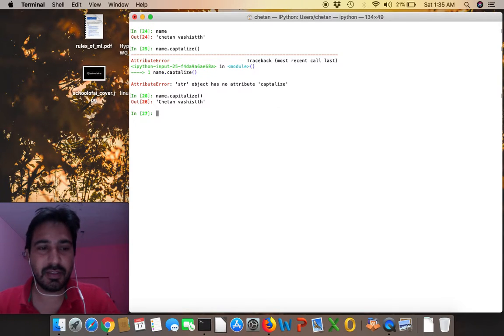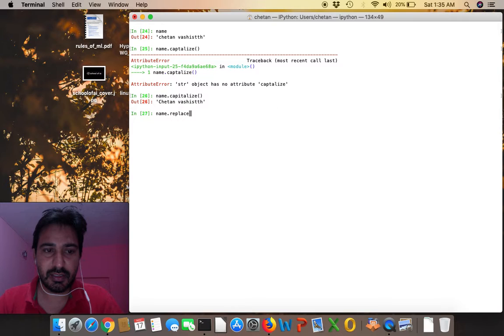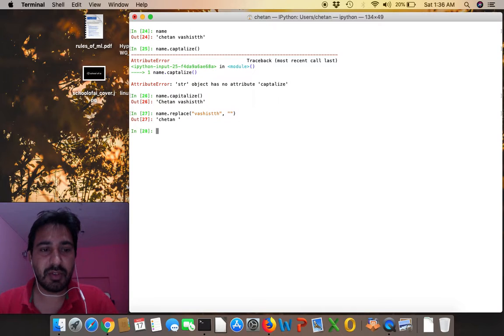Last time I made a mistake. So capitalize is a specific function for a string, and another function here is replace. Let's say I want to replace my last name with a blank string. So it would return my first name, only my first name.